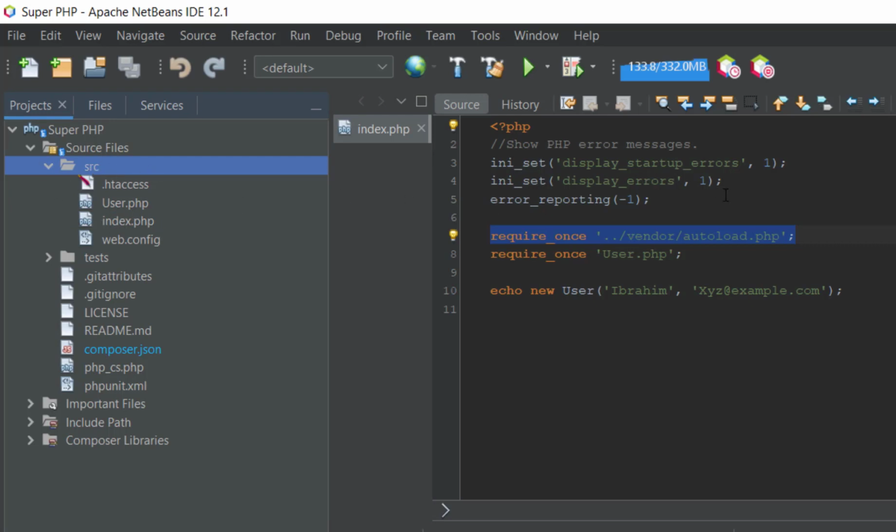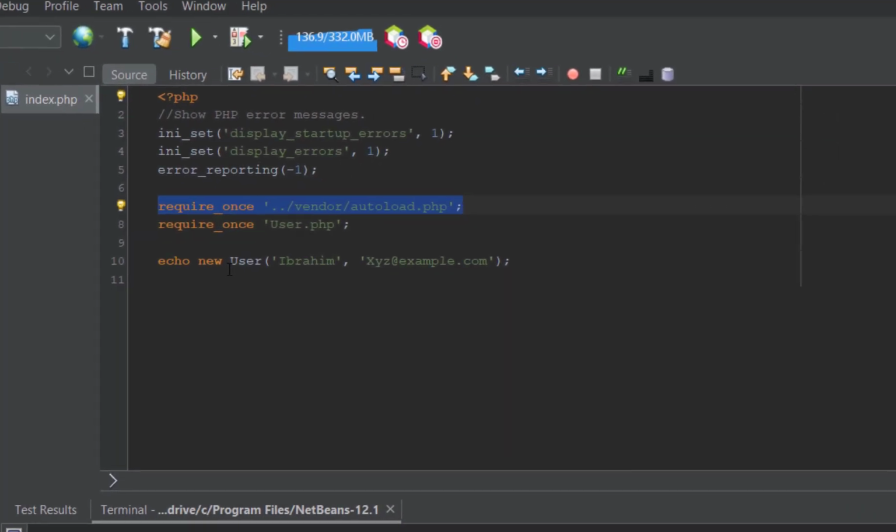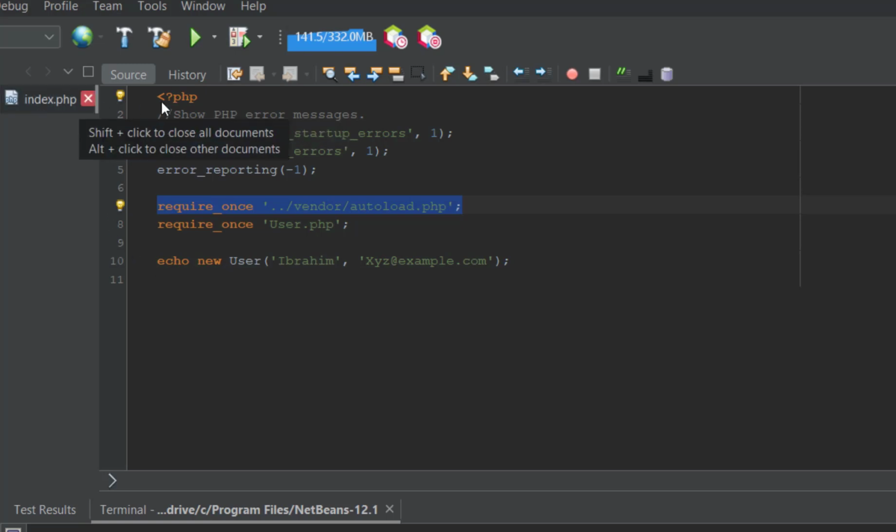So I have already opened the file index.php, as you can see in here. Usually, when a request comes to your web application, the first file that will be served is the index.php. So this file basically acts as an entry point to your web application. All right.